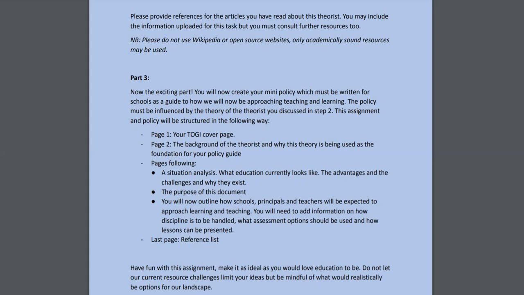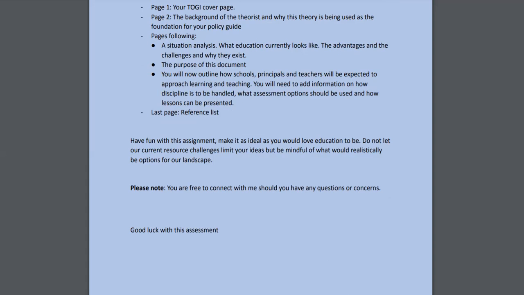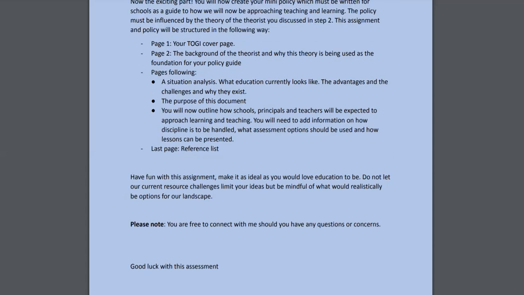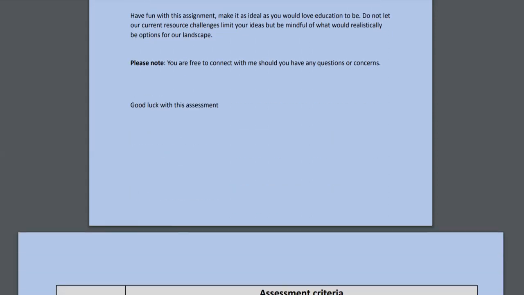So you'll add in components like uniform, attendance, expectations of teachers, expectations of the principal. Look at the current documentation available, and this is really going to guide you. And of course, as always, you end with a reference list. So make this as full or as interesting and as in-depth as you would like it to be. Remember that you don't have to stick to what you see around you right now. You can make it as ideal as you would like it to be.